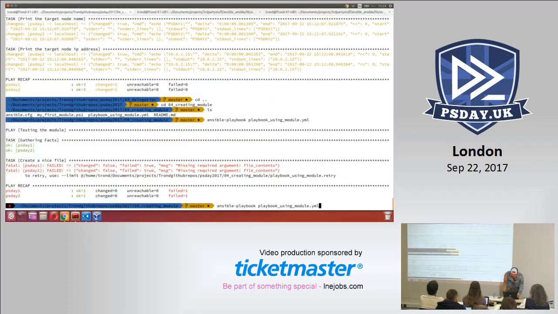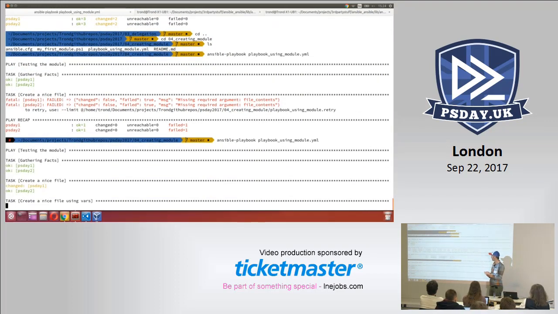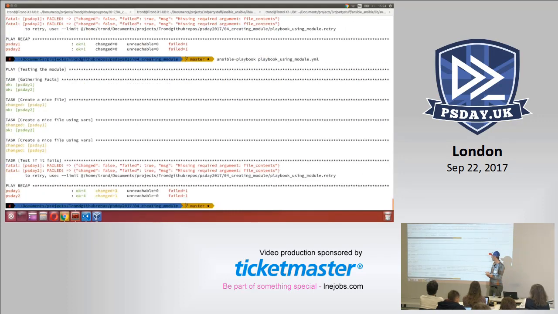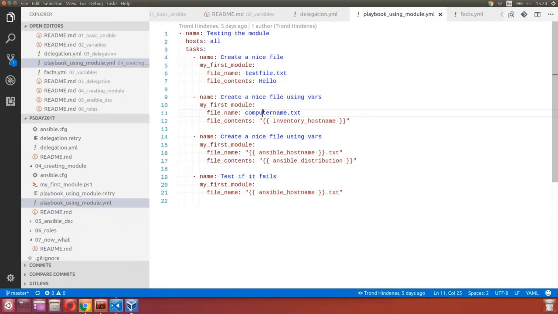So let's do it again with the right thing. Oh, my last demo actually failed it, and I was redundant. But that's all right. So let's look at this and see what it did. The first one created a test file txt with the contents of hello. The next one created a computer name txt where I used a variable inside it. Then the next one used the host name as a file name and the Ansible distribution, so Windows or Linux, as the content. And the last one just fails.